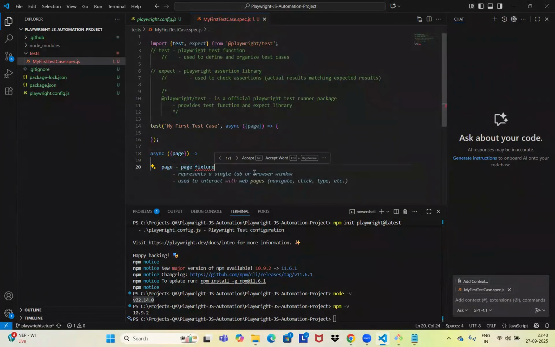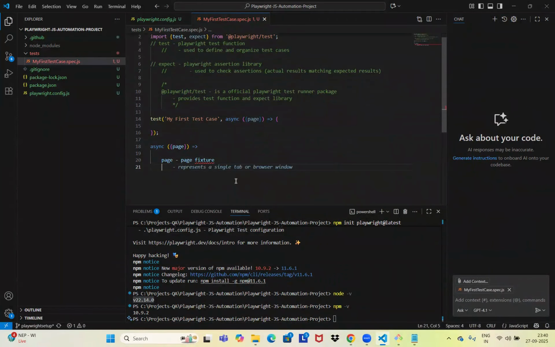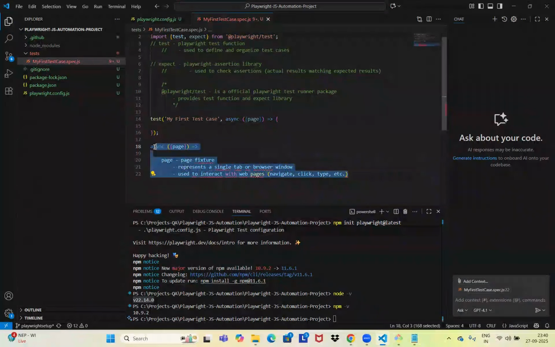It represents a single browser tab, and it is used to interact with web pages. So this is correct. If you want to click, navigate, type something, enter into our application, or do some validations, then this page fixture is mandatory, right?